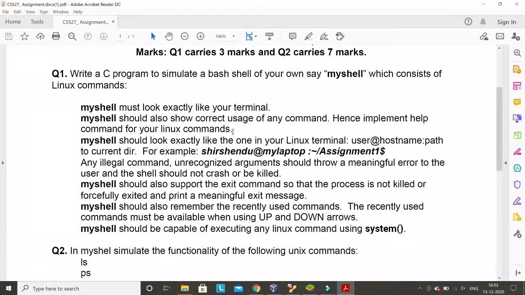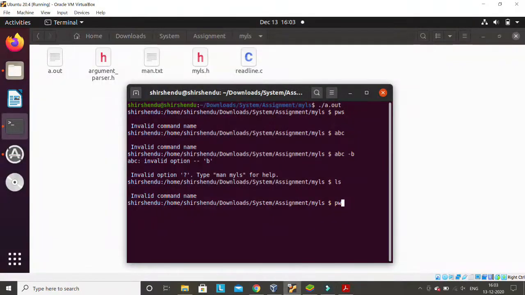Okay, you should show correct uses of any command, hence implement a help command for your Linux commands. So you also have to implement a help command for all these things. Let me see if the help is already here or not. Help is not here. You have to implement it according to your requirement.